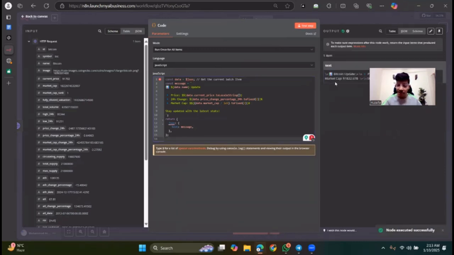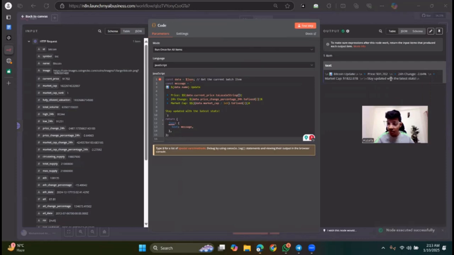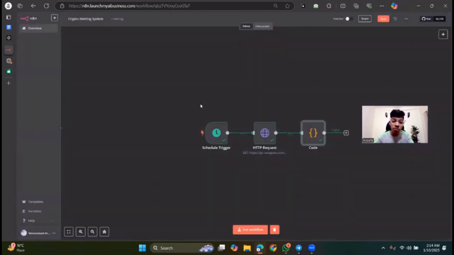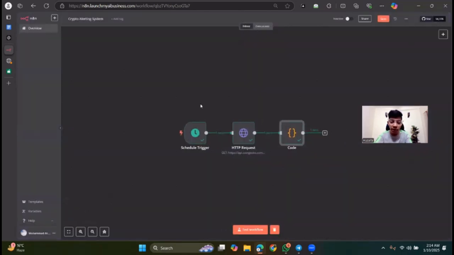Well, it's working, right? And now it's giving us the information in the right format. Bitcoin update, the pricing, 24-hour change, the market cap, and at the end, it's just saying stay updated with the latest stats, right? Now, let's go back. Now we have got the trigger so that after every 30 seconds, we are going to get the update.